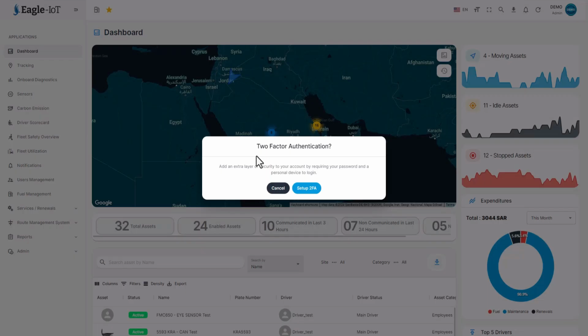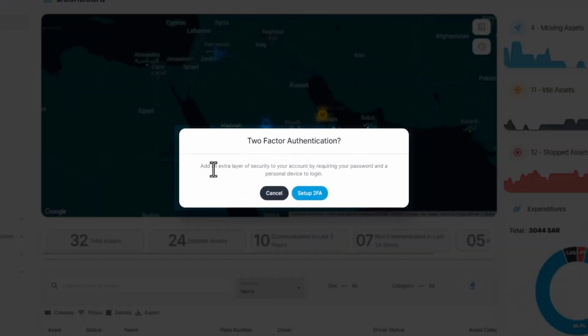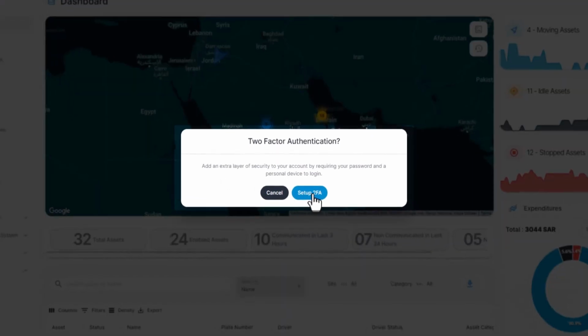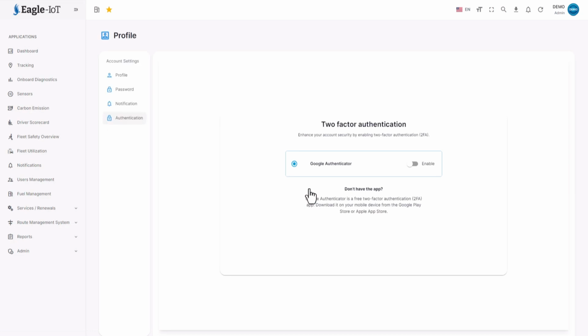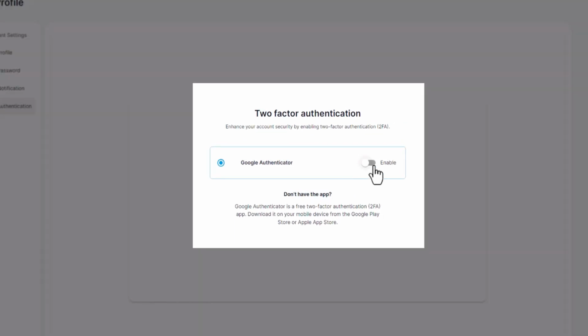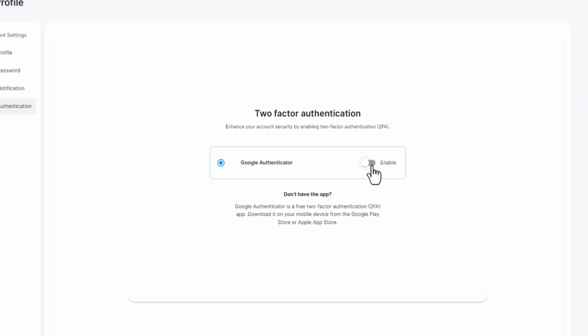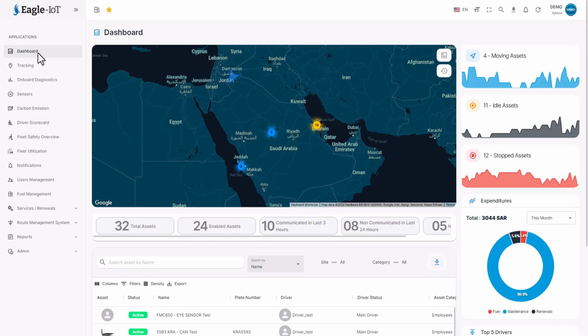Two-factor authentication. Upon logging in, you'll be prompted to enable two-factor authentication. This is a critical security feature to protect your account. You can set this up with the Google Authenticator app, but for now, we'll skip this and proceed to the dashboard.